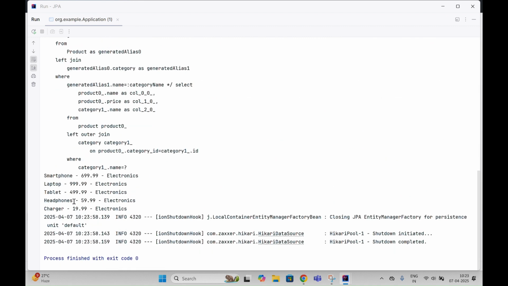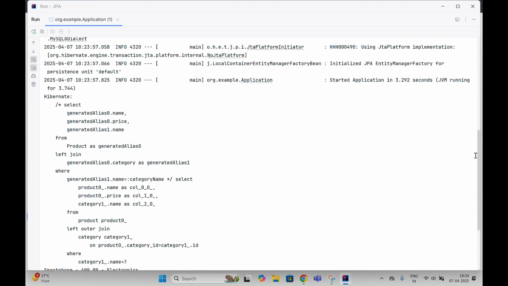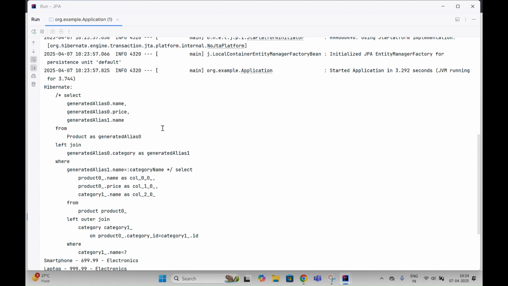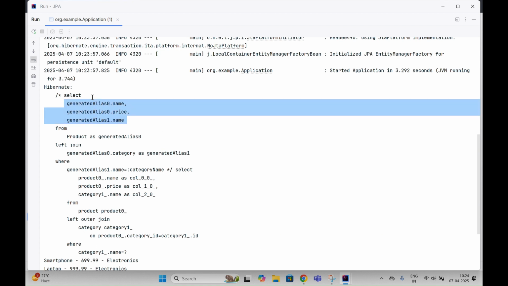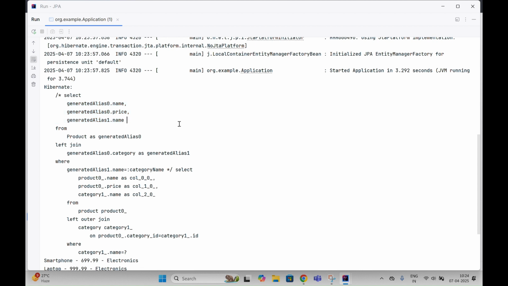Hmm. You can see here we are getting the same result. Okay, there is no difference. And if you see the query generated by the JPA, name, price, name, category name, right? So it is not extracting all the columns. It is fetching whatever the column name we have provided in the projection. It is not fetching more than that.